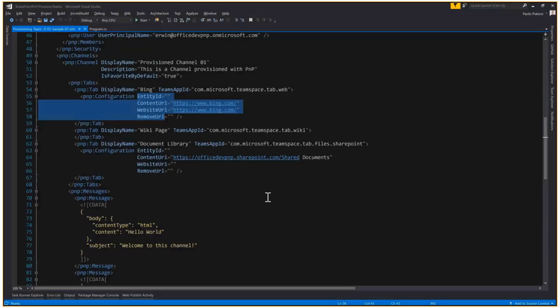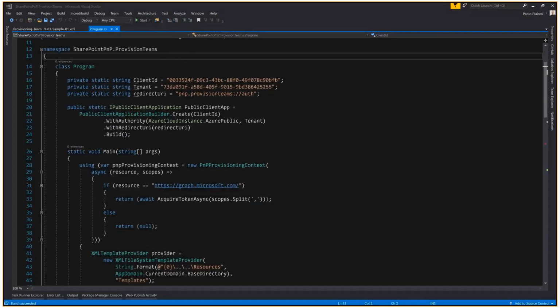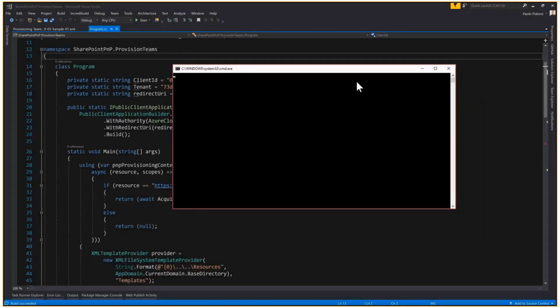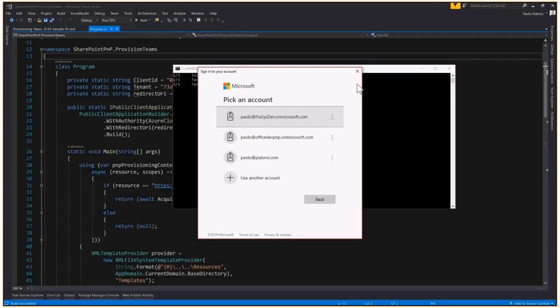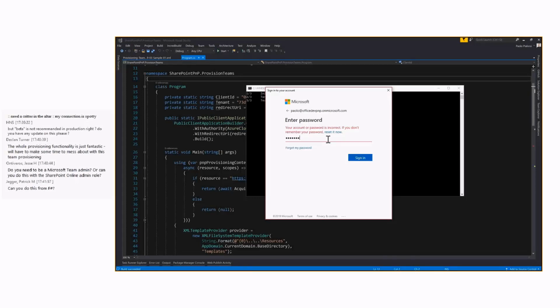So that said, let me try to apply this provisioning template onto a target. I will first of all execute the application and later on explain a little bit how it works without too many details. So let me run this application, Ctrl F5. Okay, here is the application. It is a console application, and first of all, I will have to authenticate providing my work or school account credentials. So I will target this tenant, and I will use this set of credentials. Let me type my password and sign in. Oops, and of course, I need to write the right password.